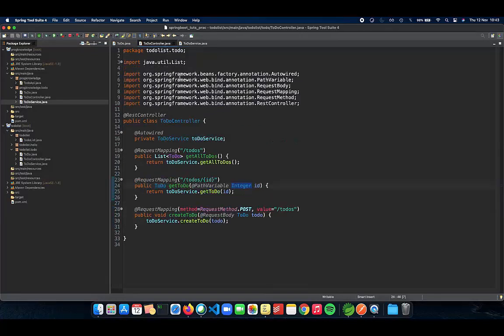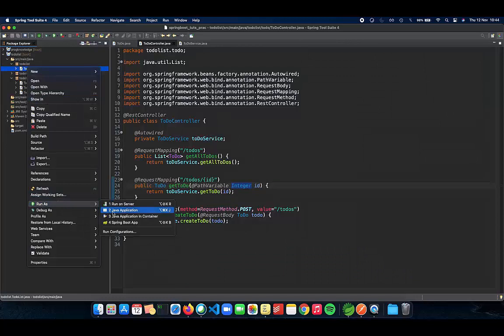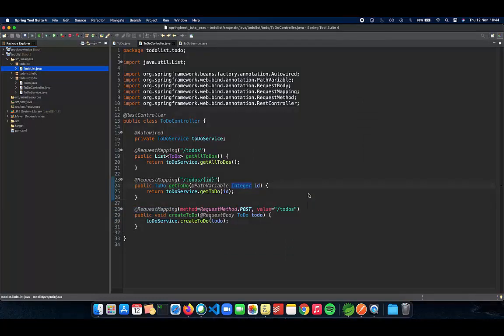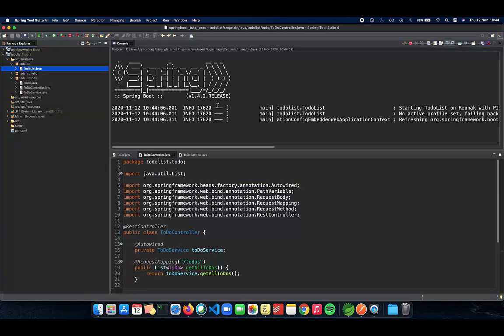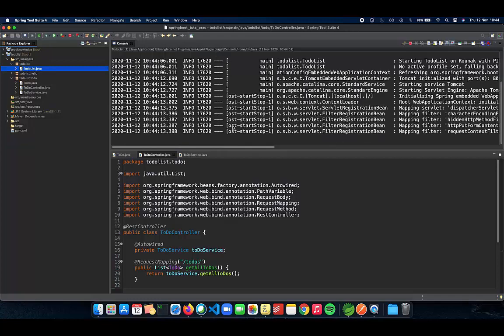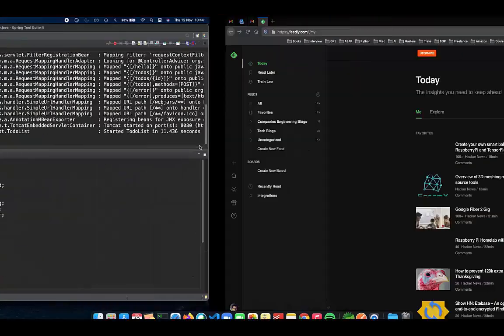So let's run this and see if our post API is working properly or not. So for that, all you have to do is go to our to-do list and run as Java application. So Spring has been released to the server and should be up in no time. So just give it a few seconds, and yeah, we're good to go.